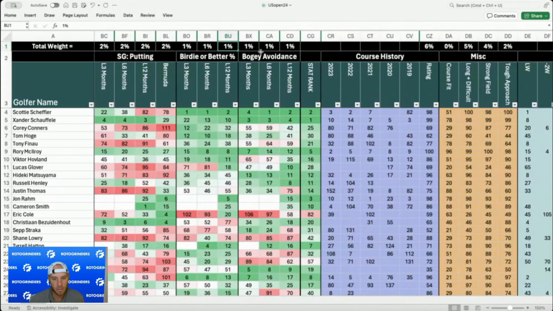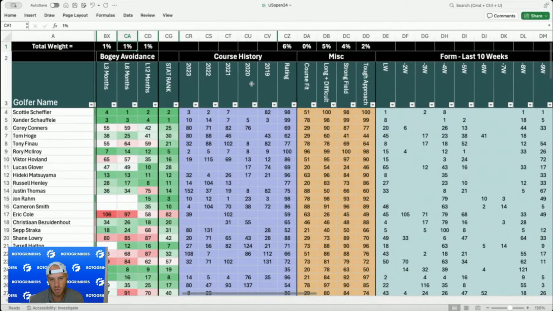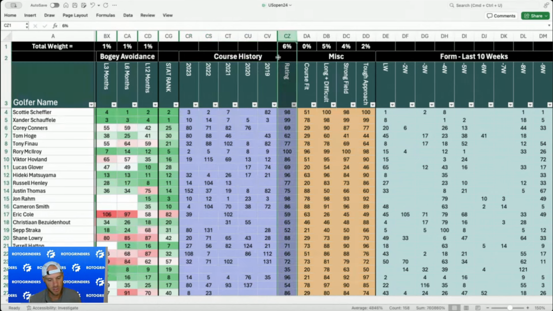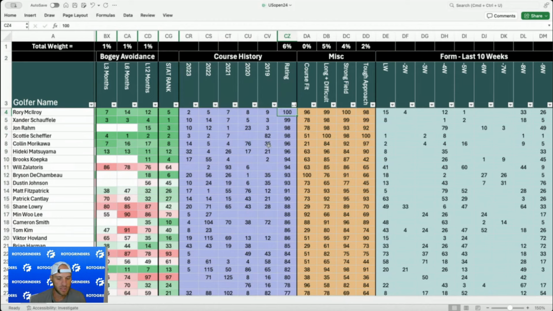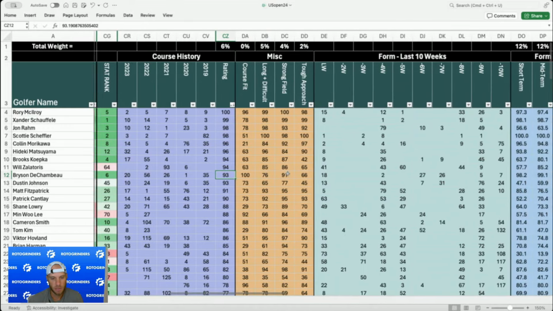Then we have 3% to birdie or better, 3% to bogey avoidance. So now course history, this is more event history. This is the last 5 years at the U.S. Open. And then this rating here takes into account the last 5 years of the U.S. Open and then the last 5 years at all the majors. So it's a combo of the two. Golfers that have played the best at the U.S. Open and at the majors over the last 5 years: you have Rory, Xander, Rahm, Scheffler, Morikawa, Hideki, Brooks, Zalatoris, and Bryson kind of round out your top numbers there.